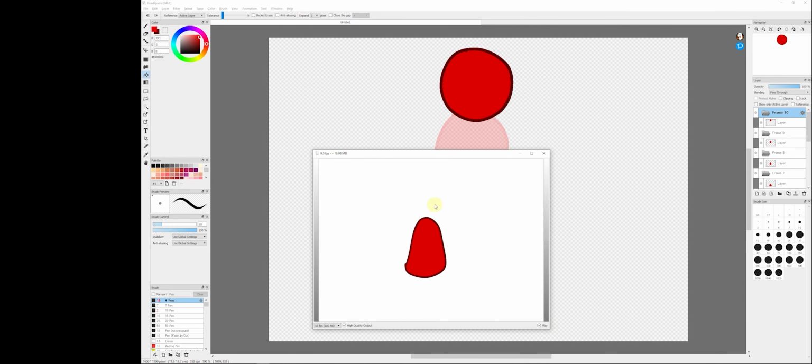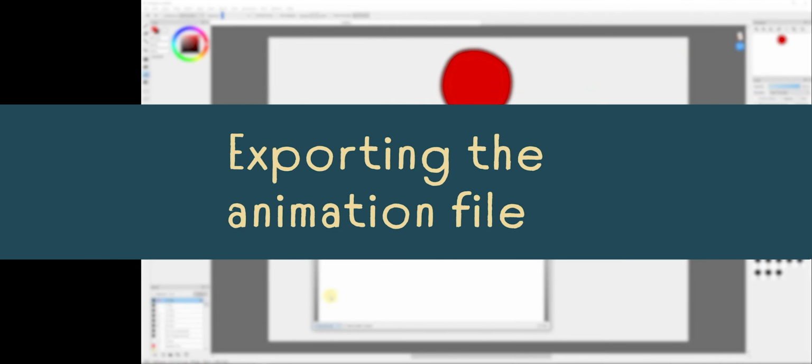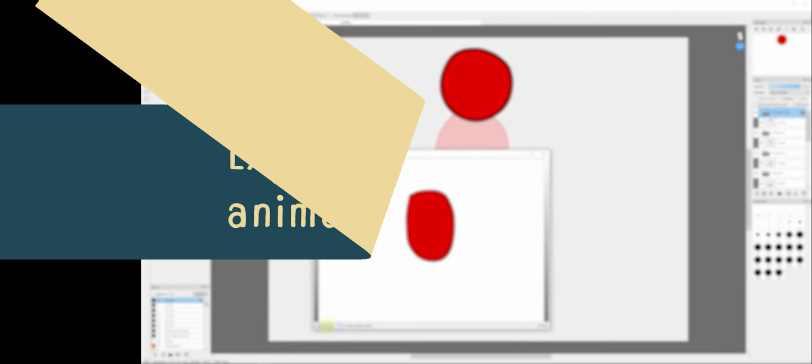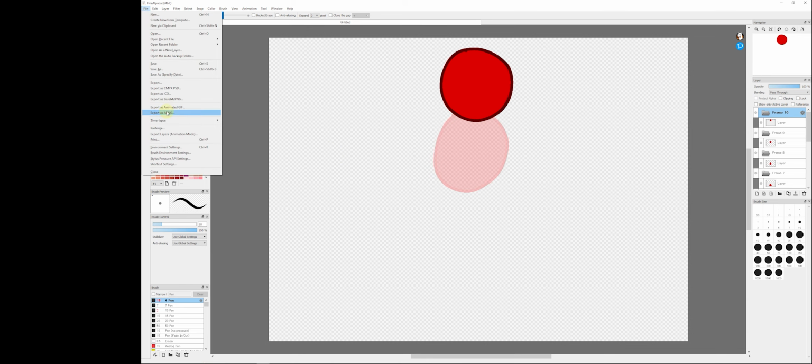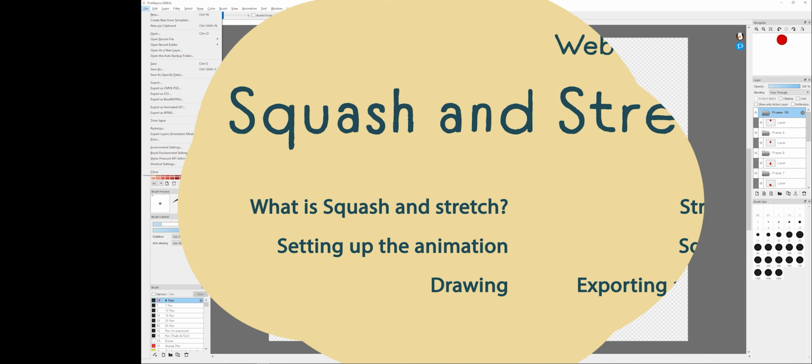And this is how you create a squash and stretch animation using frame by frame on FireAlpaca. Once all that is done, you can either export this as a GIF by clicking export as animated GIF, or alternatively, if you want to have the layers on their own, you can export layers to whatever folder you would like. And that is the end of this class.